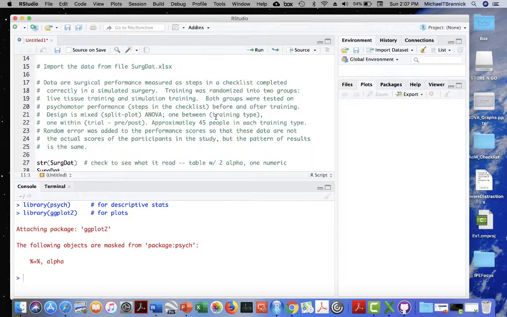So they have faculty watching young surgeons try and do the surgery. Each time they do something right, they get a check mark, and they count up the number of correct steps. The training was randomized into two groups. We have a live tissue training where they worked on an animal to learn the surgery, and then there's a simulation training where they worked on a machine that doesn't actually bleed or anything. Both groups were tested on their psychomotor performance, that is the steps in the checklist, before and after training.